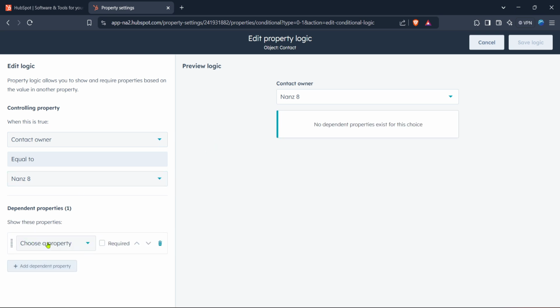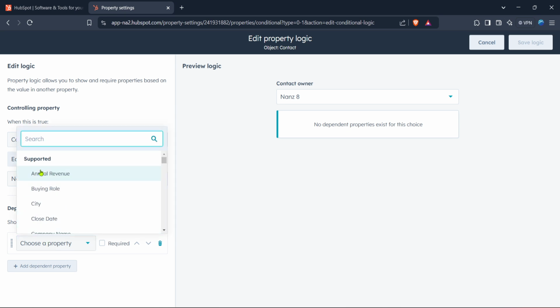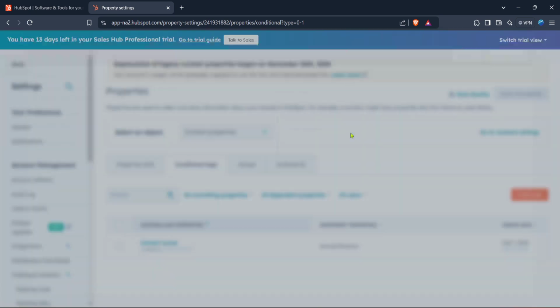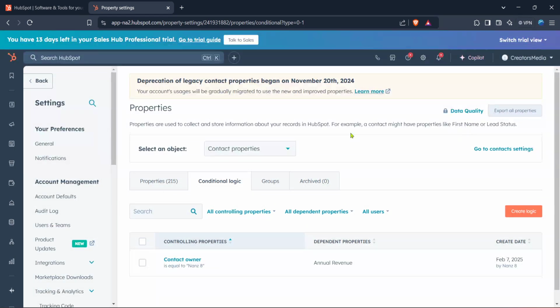When you're satisfied with the logic you've set up, the final step is to save your work. Look for the Save Logic button and click it to preserve all the changes you've made. Saving your logic ensures that next time you or any of your team members access properties within HubSpot, the conditions you've set will automatically apply, and that's it. You've successfully set up conditional property logic in HubSpot.